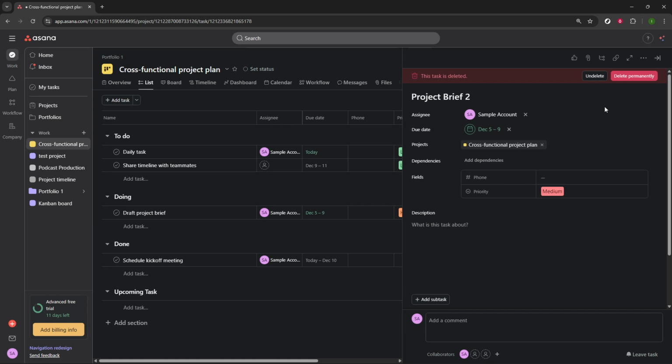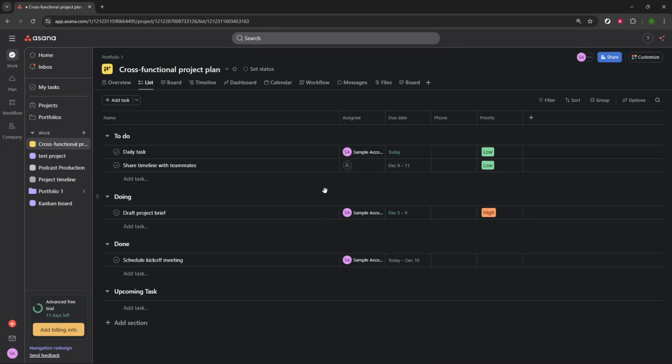A quick tip before you wrap up: if the work is finished but you still want a history of what happened, consider marking the task complete instead of deleting it. Deletion is best for truly duplicate or mistaken tasks. Also, if you can't see the delete option, you may not have the necessary permissions, and you should check with your project admin. That's it.